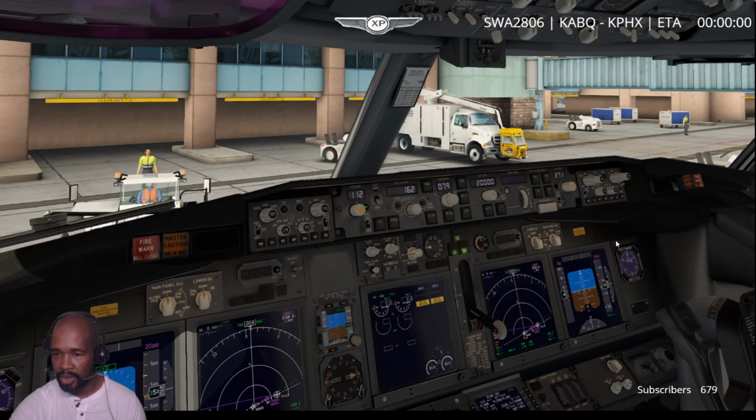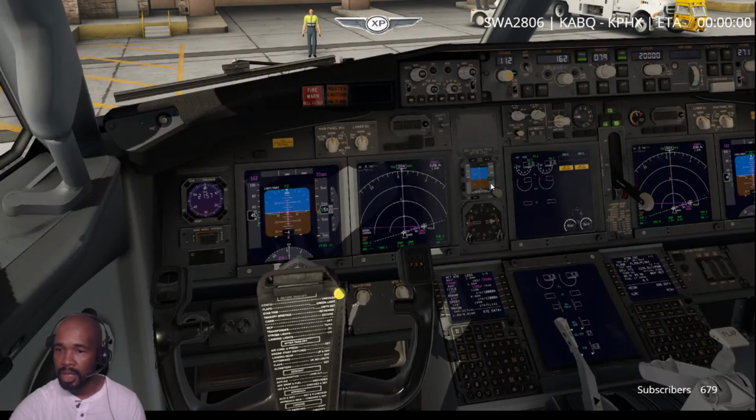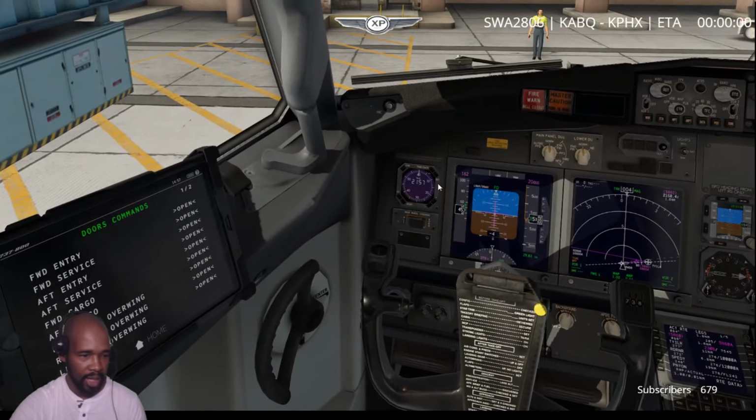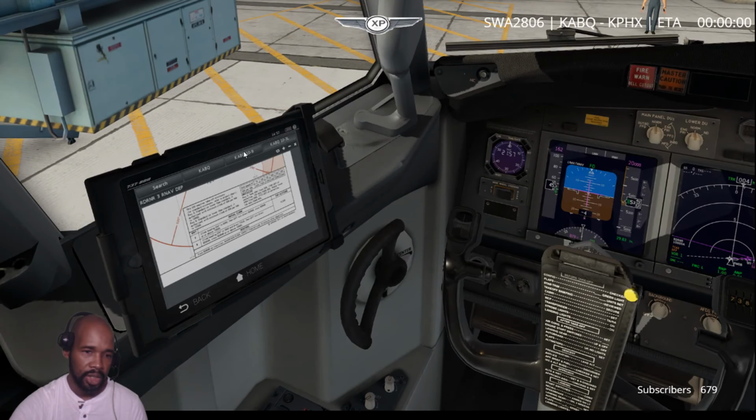Let's do flight directives in the meantime. That's good. LNAV and VNAV can be armed. Altitude is set. Heading is set. MCP is set with the speed. And all is good. We'll just wait for this guy to load up and we'll push back and get out of here. And let's look at our taxi charts.